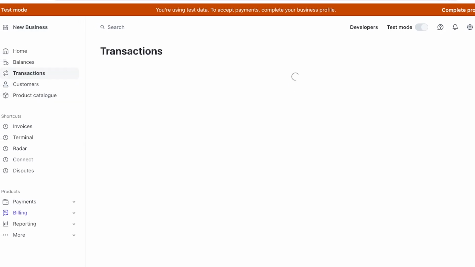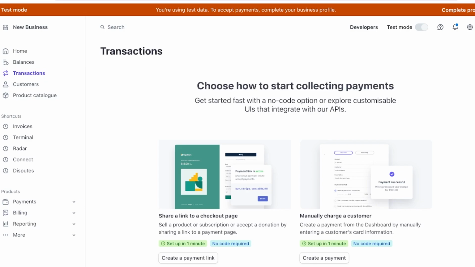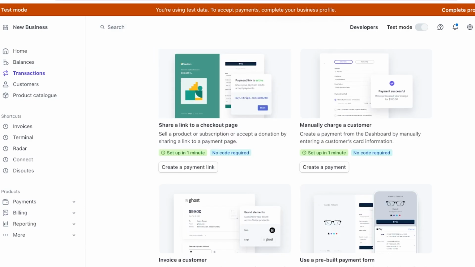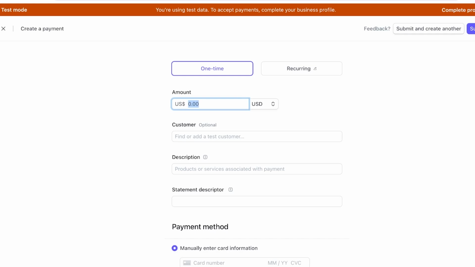Last but not least, you can do direct credit charges. So to do that, you can go into transactions and manually charge a customer. And this might be useful for a POS system if you don't want to upgrade your POS system, you can directly just do a one-time direct charge to any of your customers. For that, you do have to either manually add the card info or have it on file.